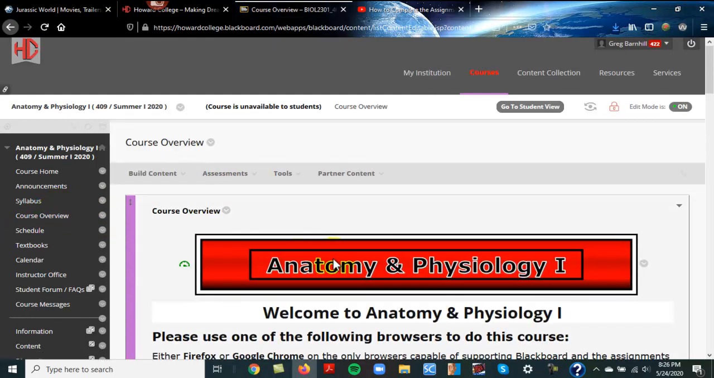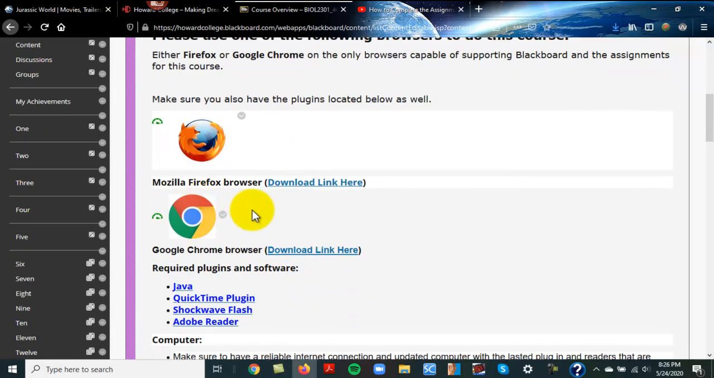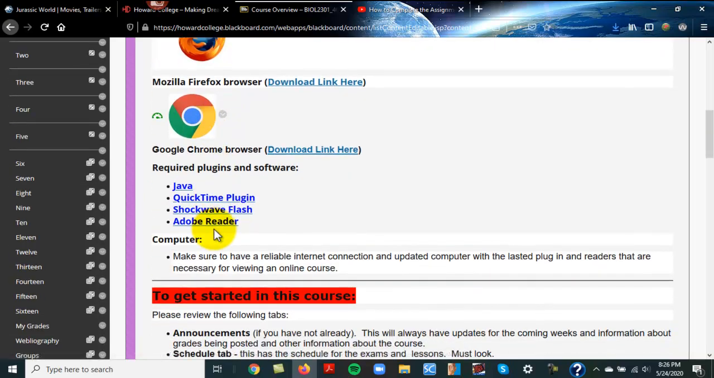Under the course overview tab, I'm going to touch on a couple of things. I'll let you look at this. Under this tab is where you have the browser download links. Now, if you've not used these browsers before, Firefox and Google Chrome are the ones that are approved for this class. For Blackboard, they work best. You're probably going to need some of these plugins.